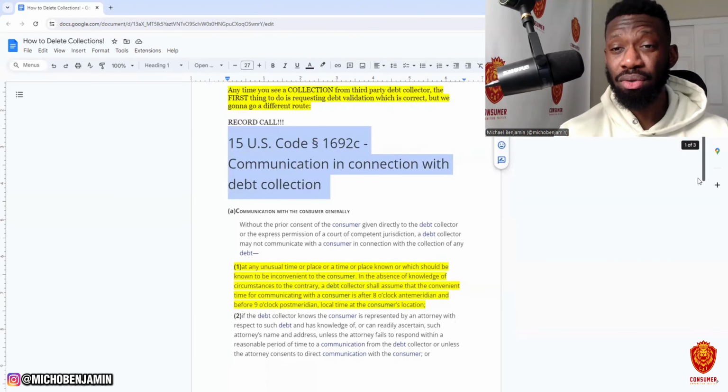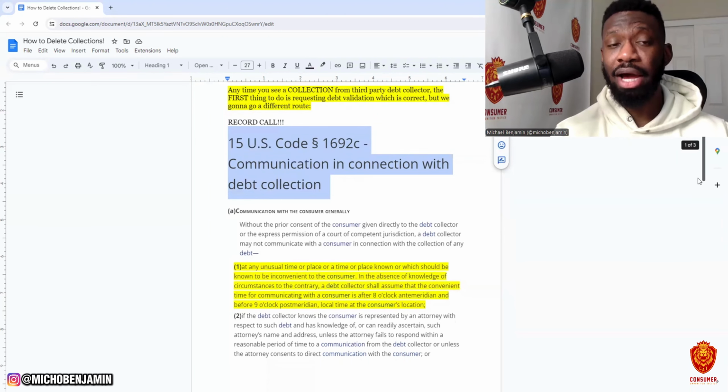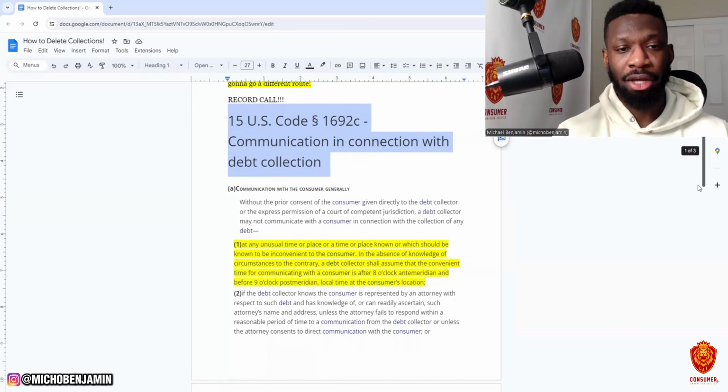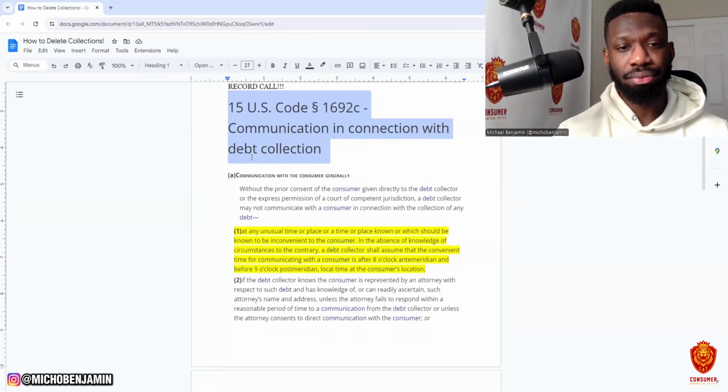I'm going to give y'all two simple things that y'all can do, two simple ways to get violations. If you want a third way and you want even more sauce, I'm going to give y'all information on how to get tapped into that. But we're in 1692c. I want y'all to remember, with C, just think communication. C, think calling. C, communication. C, calling, right? So when we record these calls, we want to look at 1692c. So let's just read it real quick.